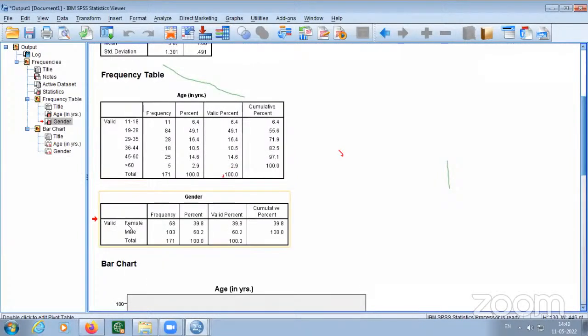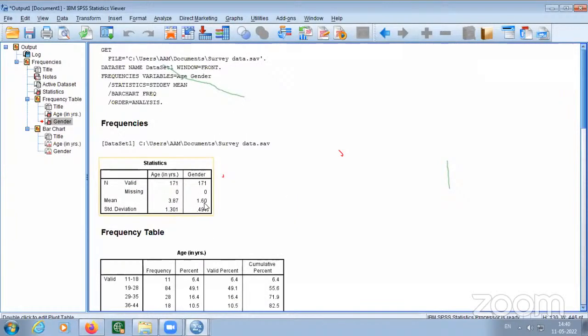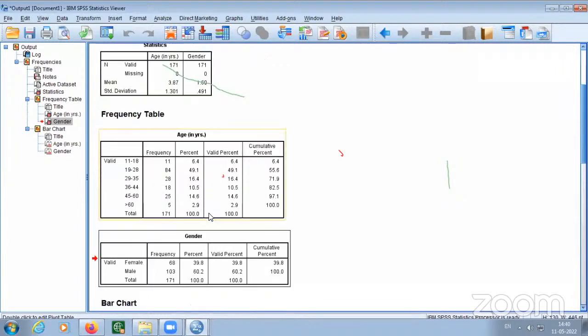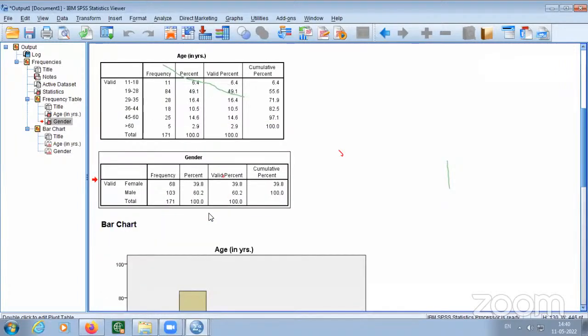So here the number of counts is 68 females and 103 males, right? So what is the proper thing here? Is it appropriate to average 68 and 103? If we take its average, then it becomes this one. Is this appropriate? No, because these are two independent qualitative terms. If we compute the mean, then it is not appropriate, right? So you should be very careful. You just count the frequencies, that will be enough.